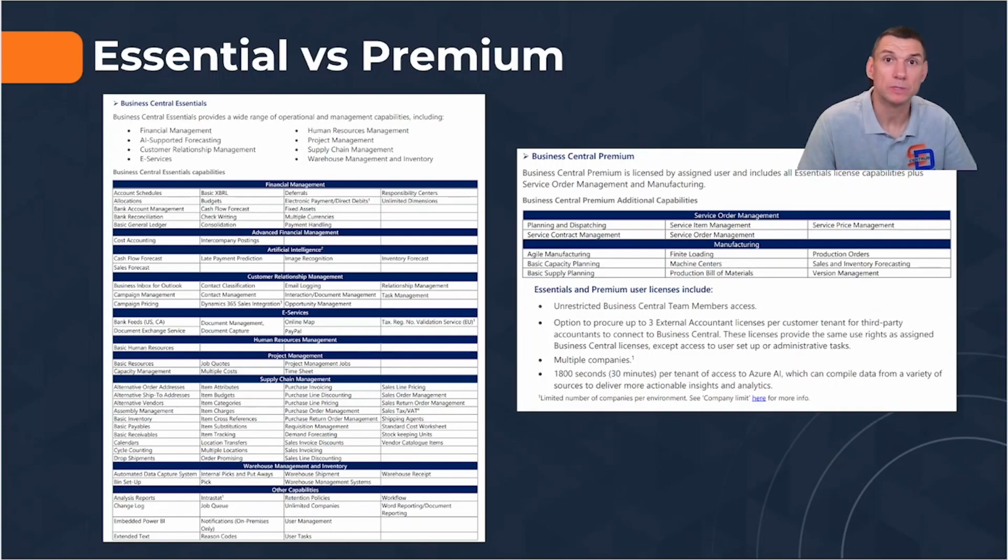And with the Premium subscription, you're also getting service order management and functionality to manage your manufacturing. Both these licenses allow you to add 3 external accountants, have multiple companies, I believe at this stage it's 300 max, and utilize AI for your advanced analytics.